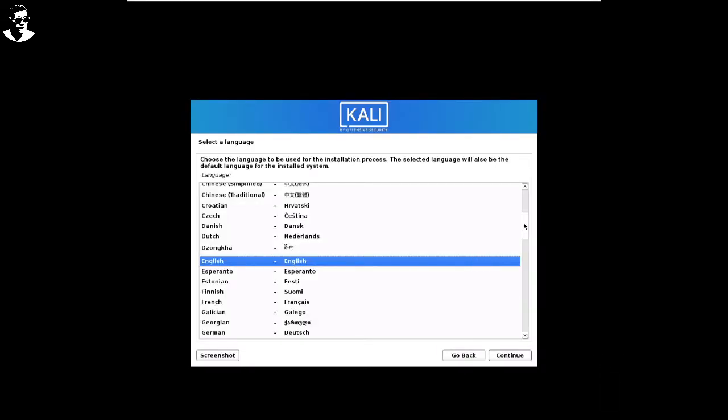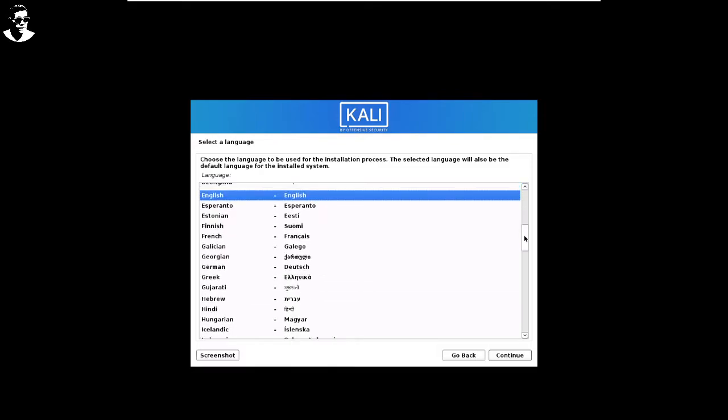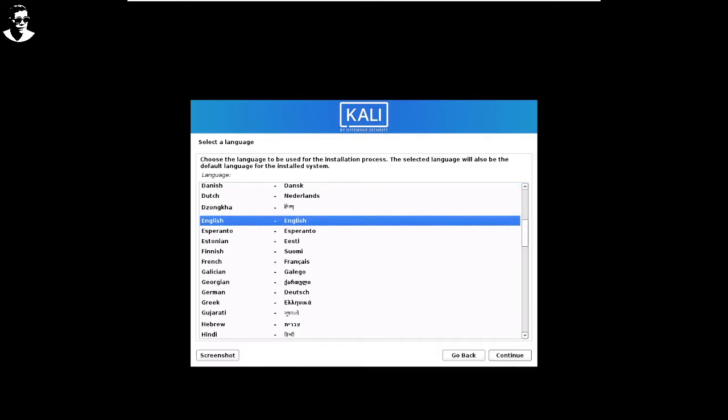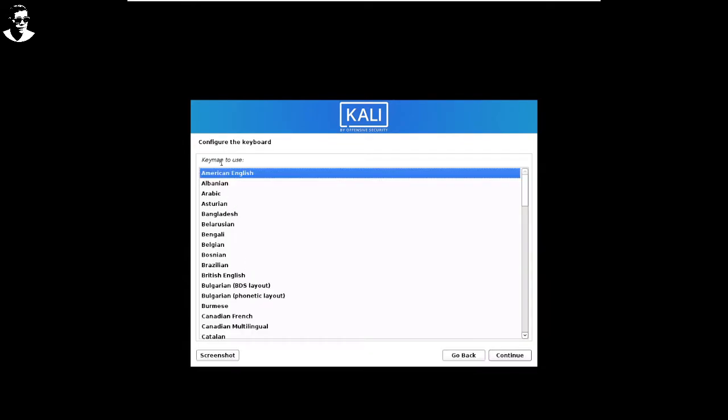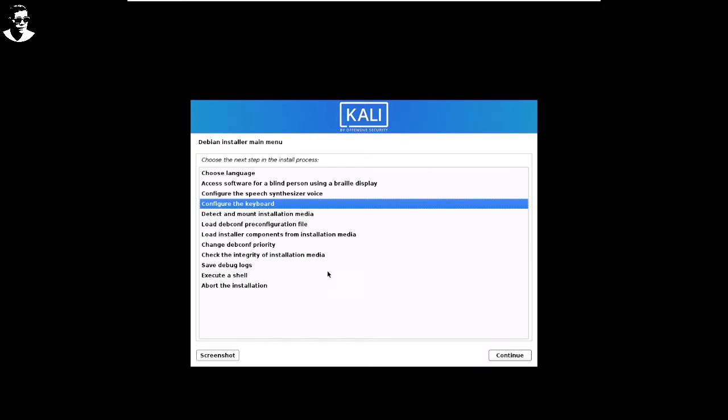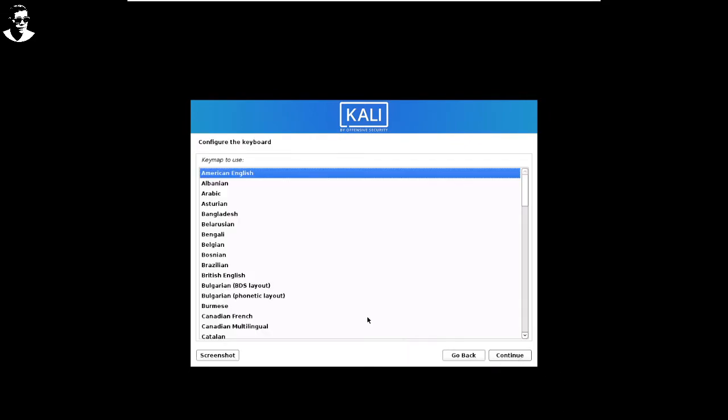And here choose the language that you desire. I'm gonna leave it at the default, English, and here United States, American English. For the keyboard, let's configure keyboard and hit continue.